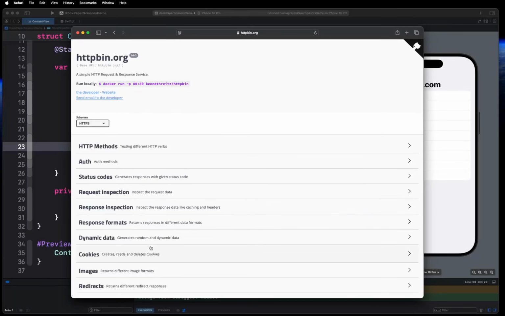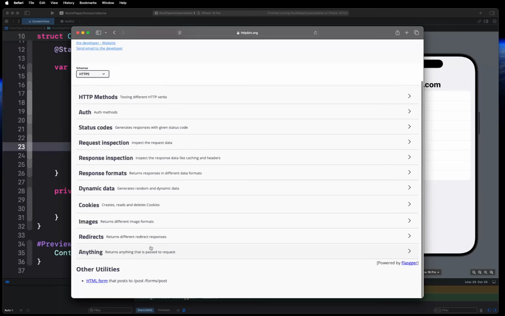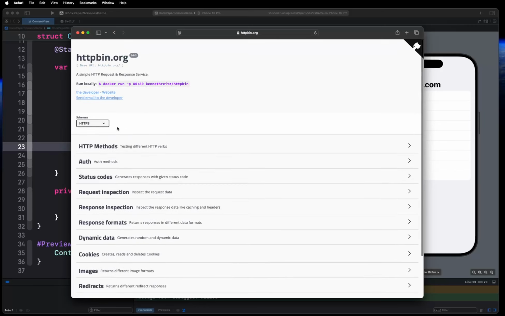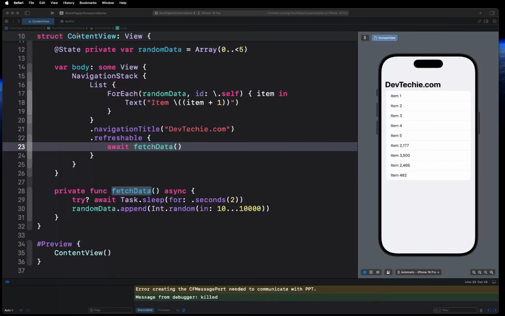HTTP bin is a testing environment which lets you test network calls, and you have a bunch of different types of calls that you can make. So you can test out your full API integration and mock a lot of data just by using this, and it is HTTPS supported, so you are in good hands. You don't have to add any security layer exceptions. Okay, all right, so this is what we're going to be using.